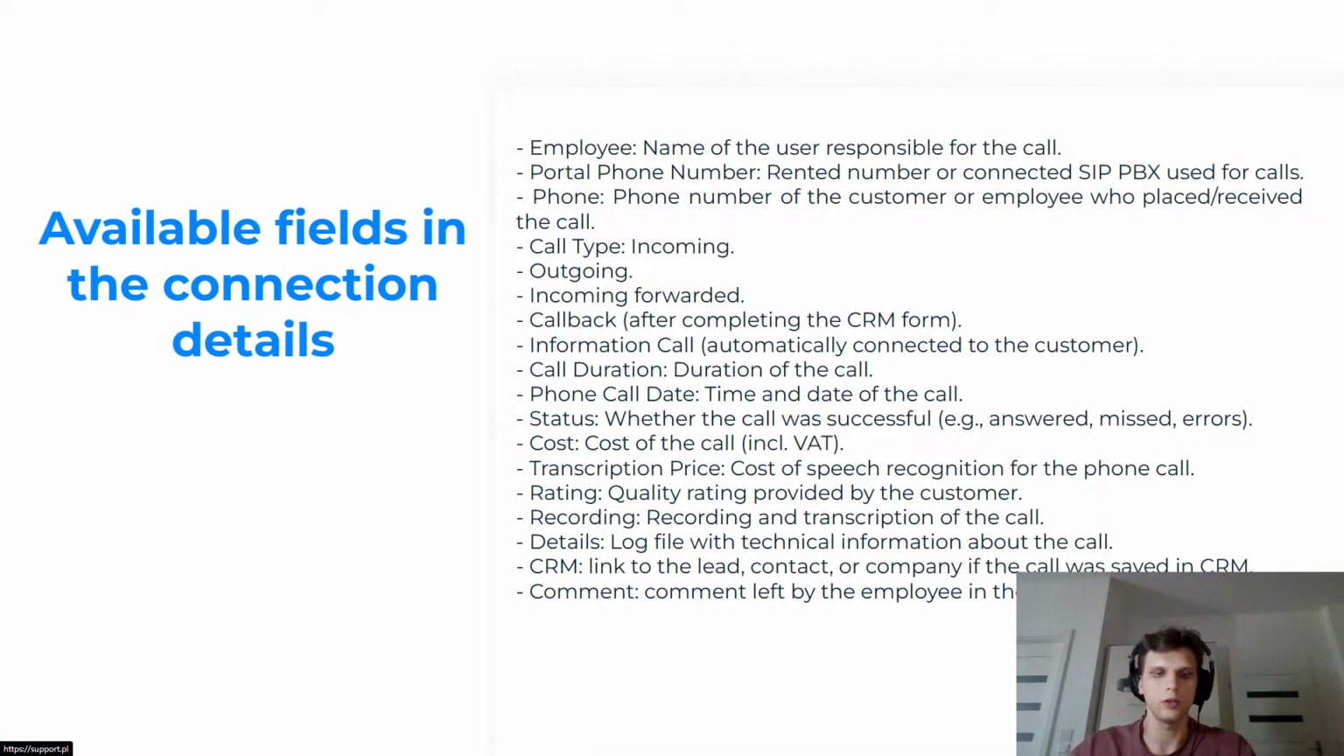Fields available in call details. Fields include employee, portal phone number, rented or SIP, client phone, call type (incoming, outgoing, forwarded, callback, info call), duration, date, status, cost, transcription price, rating, recording, details, CRM link, and comment.